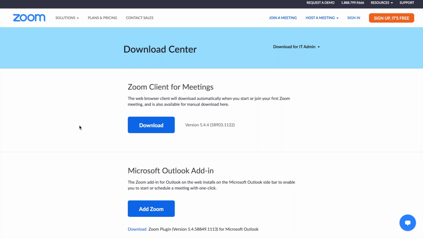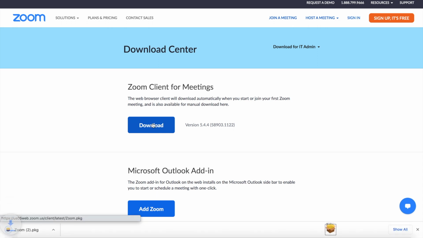This is going to take you to the main website of Zoom. What you want to download today is the Zoom client for meetings. This is what's going to let you join your Zoom meeting. So you go to the big blue button that says download and click it once. This is going to make this thing pop up in the corner of your screen.